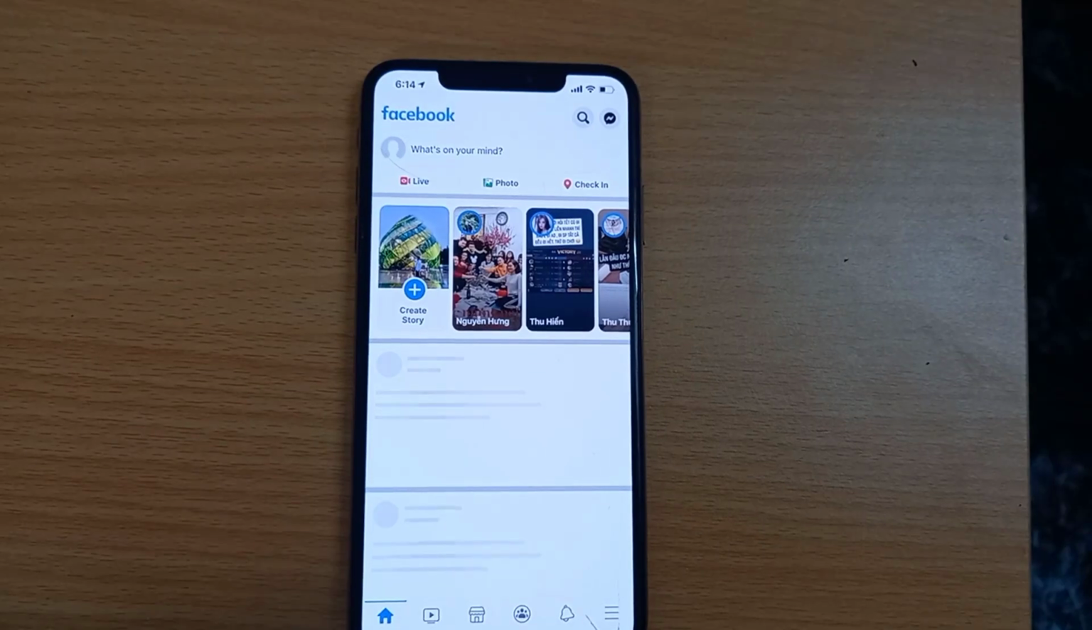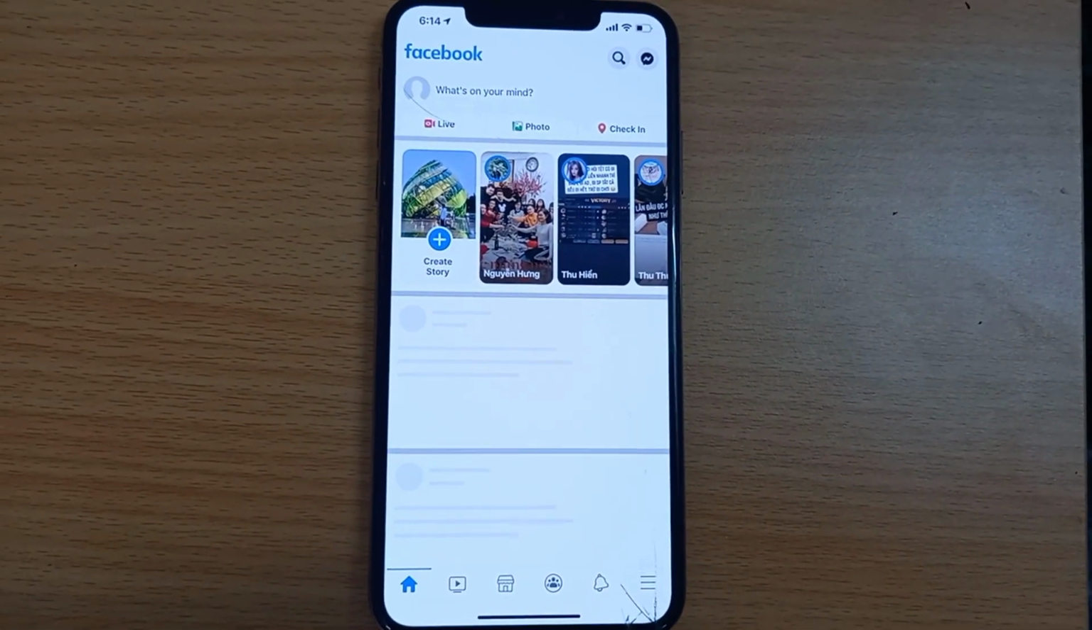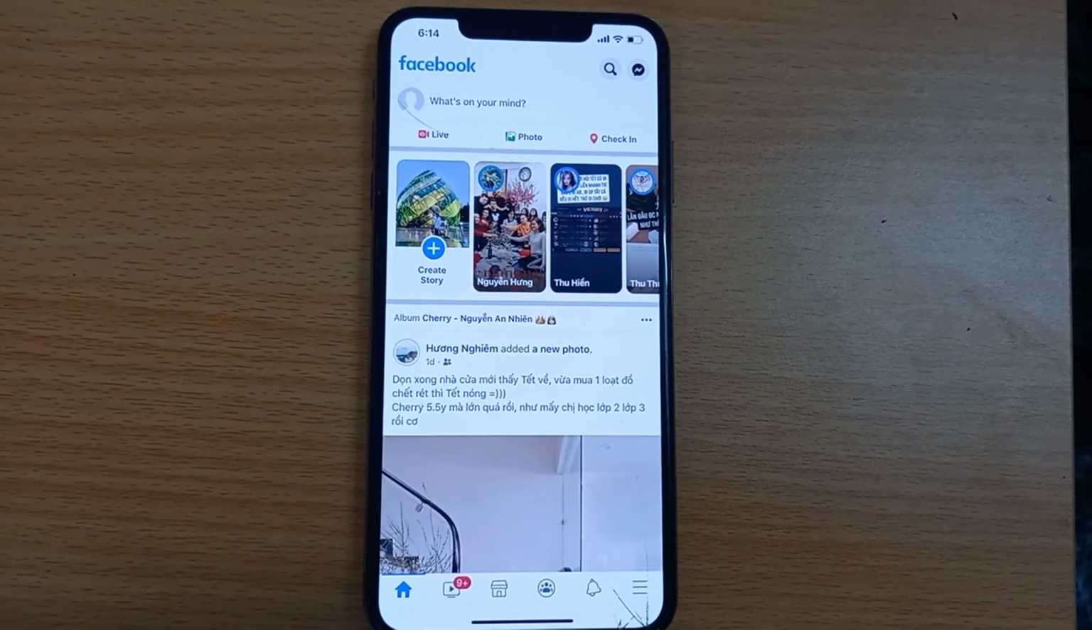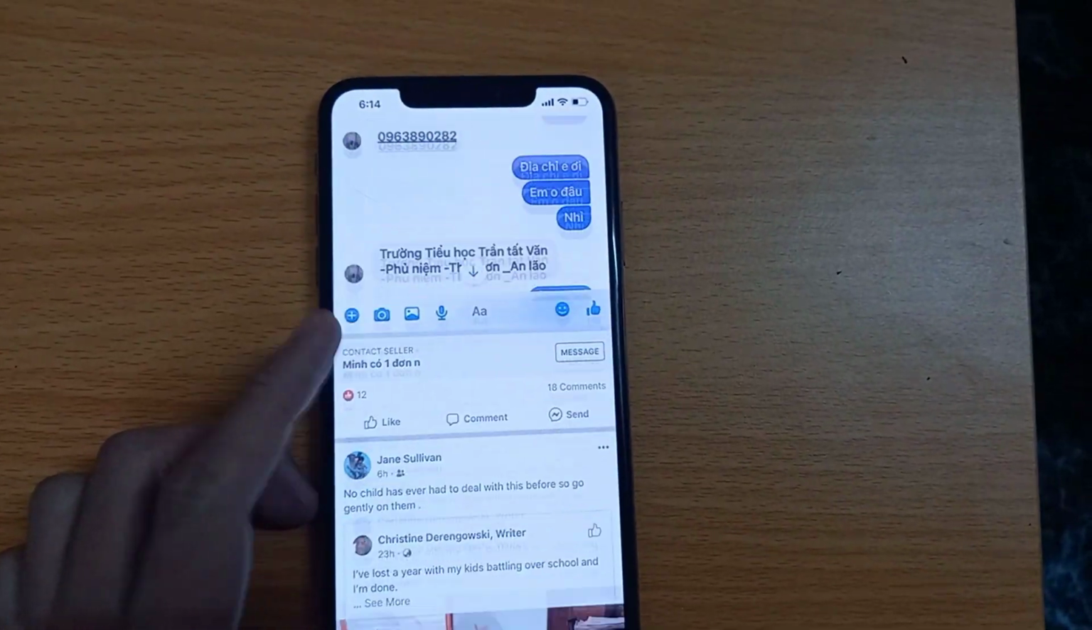If you're about to scroll the news feed on Facebook and it just doesn't load properly, then this video is useful for you.